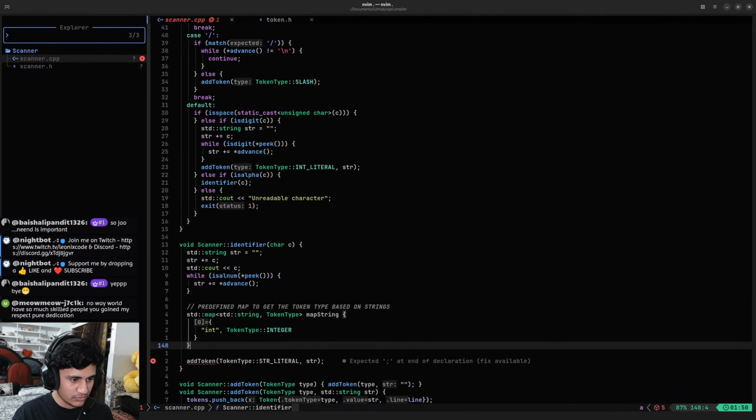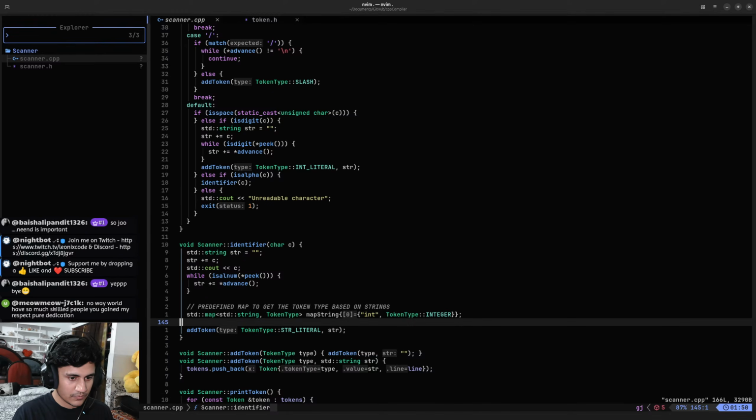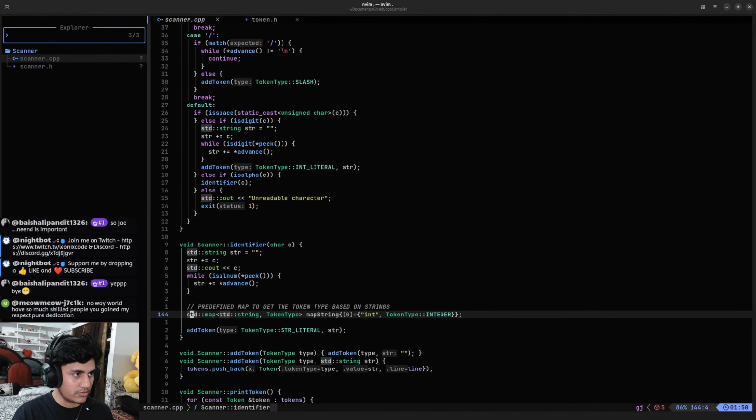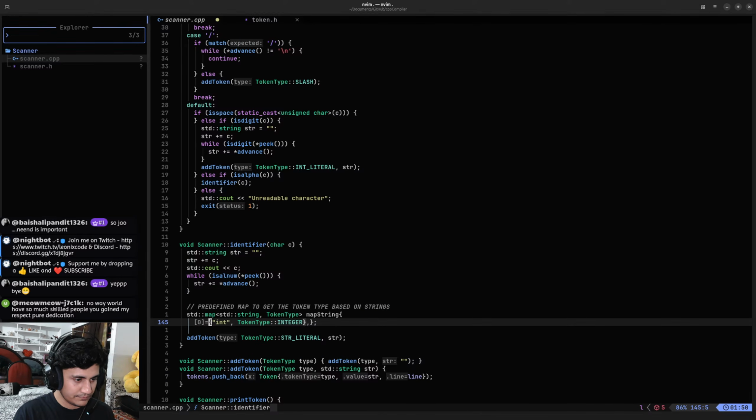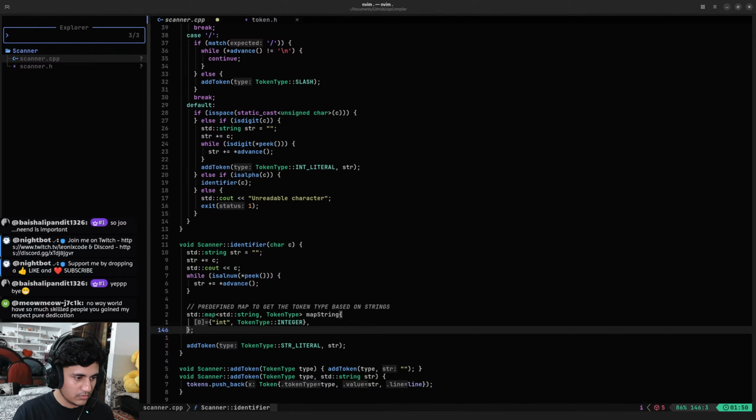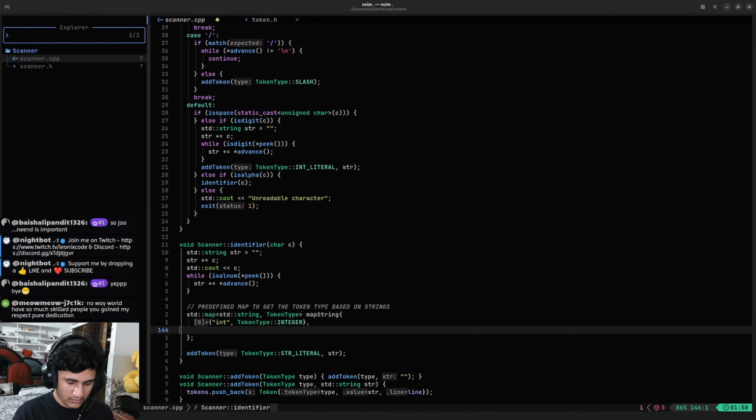But I have some issue. It's good. Now we just need to add all these values. It's going to be good. The second value, it will be int character, which will be of type token type character.